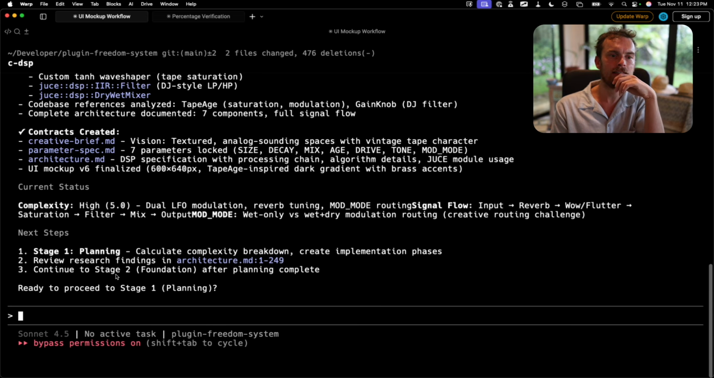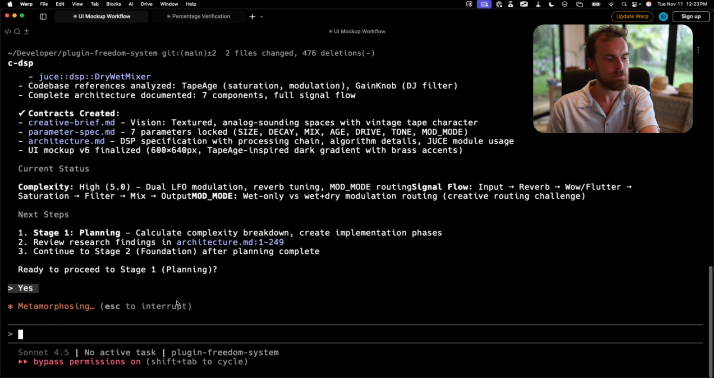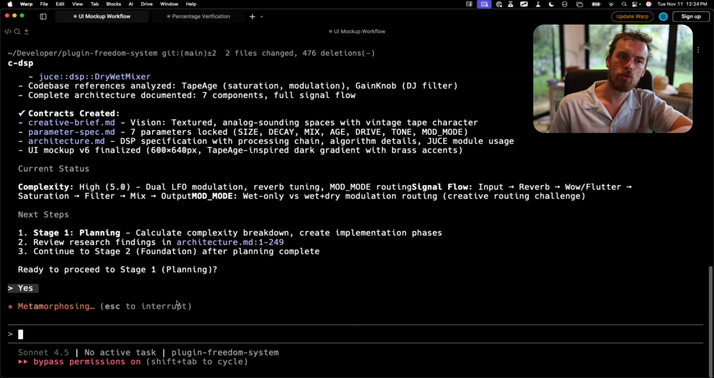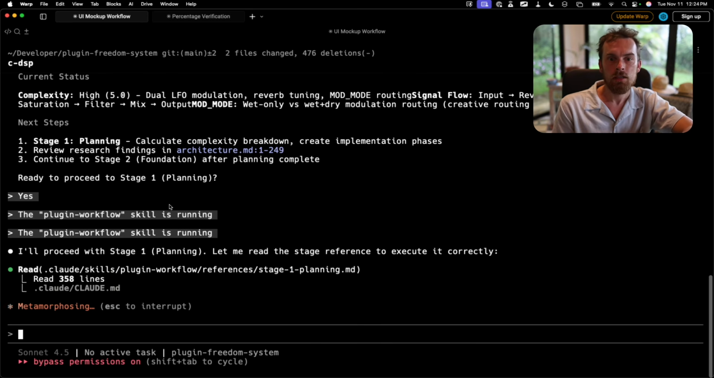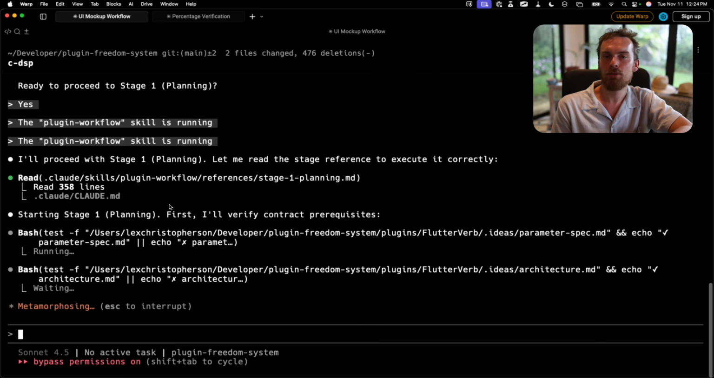Lovely. So we can see that planning, this is the next stage. Ready to proceed? Yes. So what it's going to do is look at that architecture file, and then consider how many stages this should be broken down into. Sometimes if you're doing something very simple, like, for example, a gain knob, that doesn't need multiple stages. It's pretty simple in implementation.